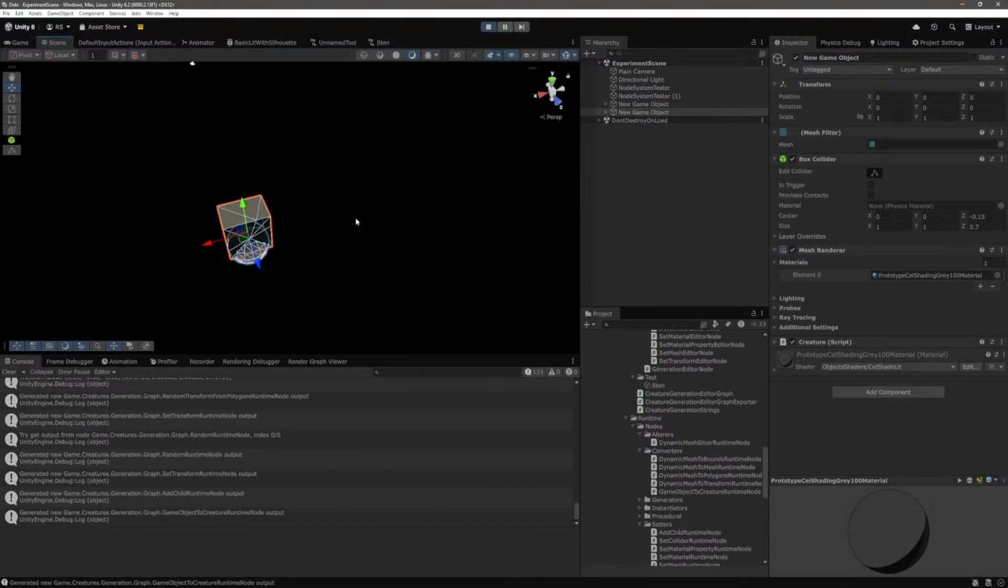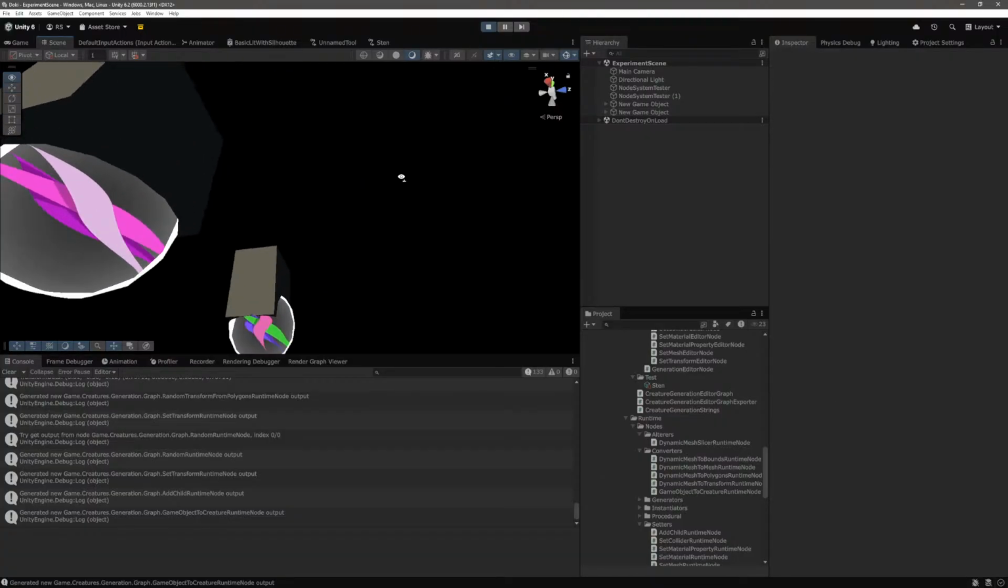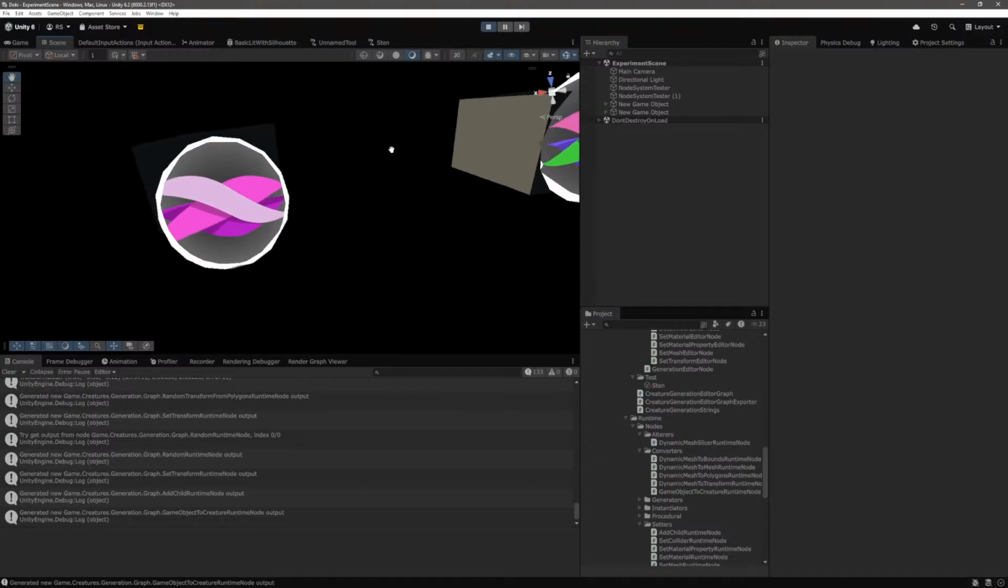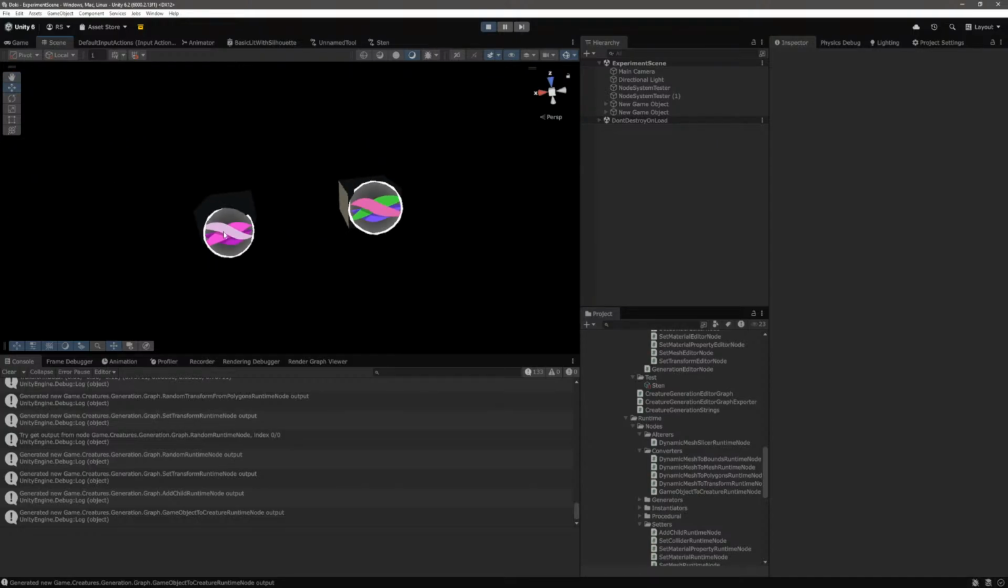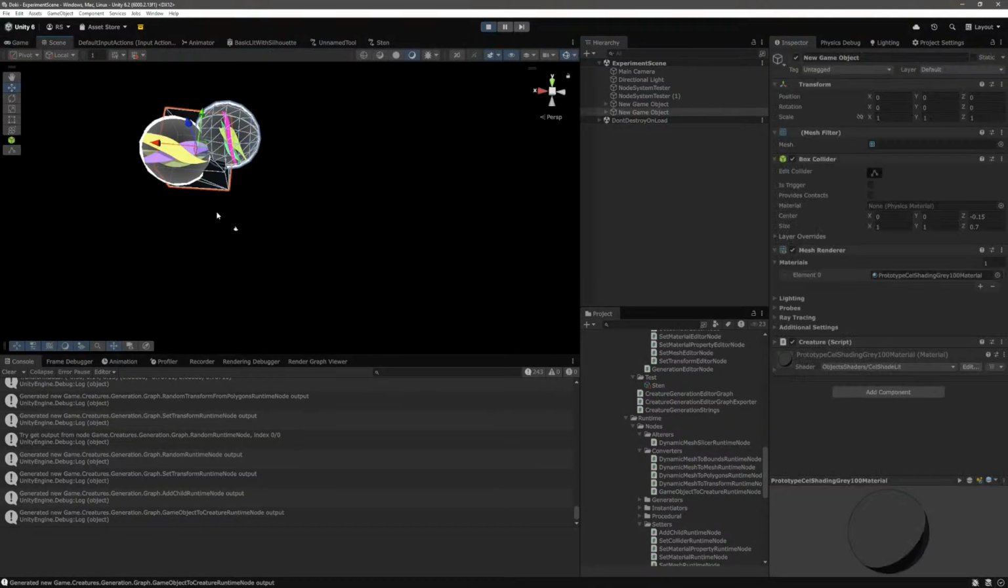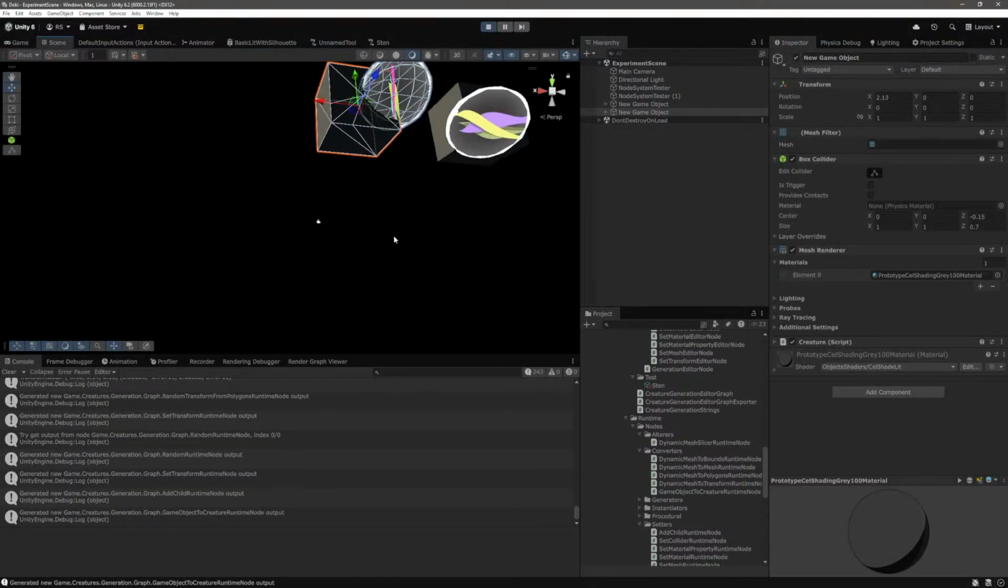So now we're generating 2 of these creatures. The eye is located, I think, in different places, but it's not that visible. And we have different colors for them, so that's nice. Let's try again. Now we get a little bit more of a variation going.